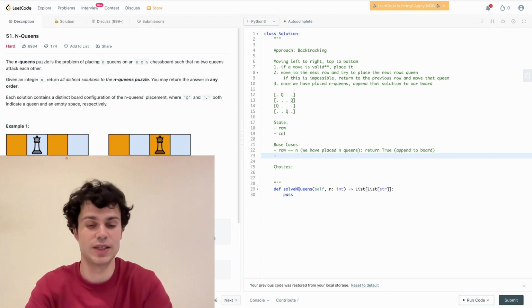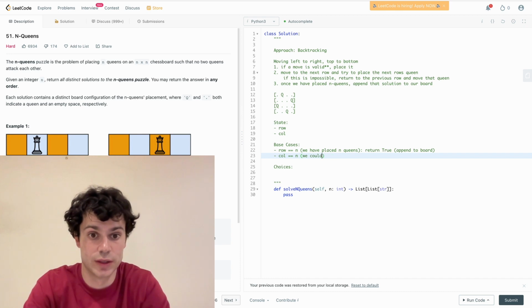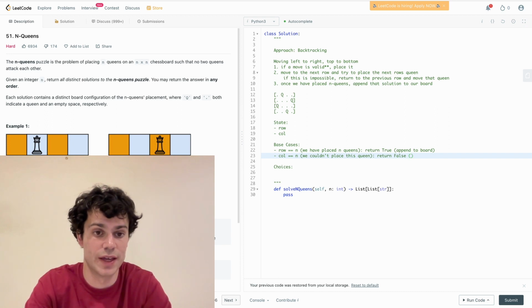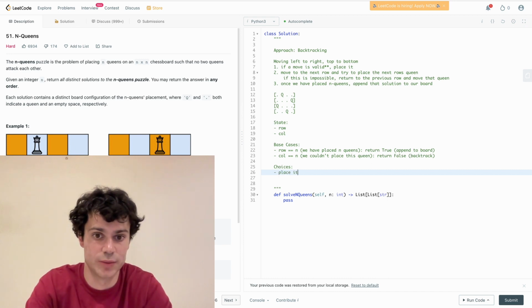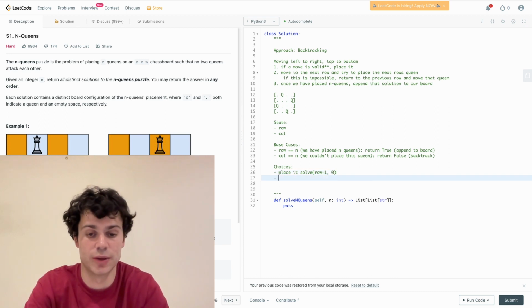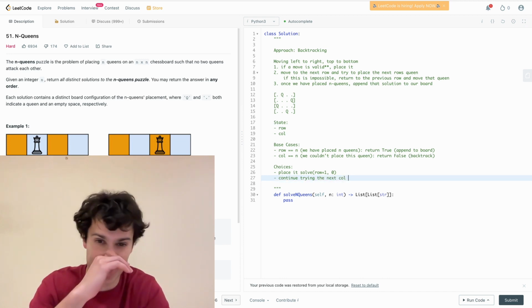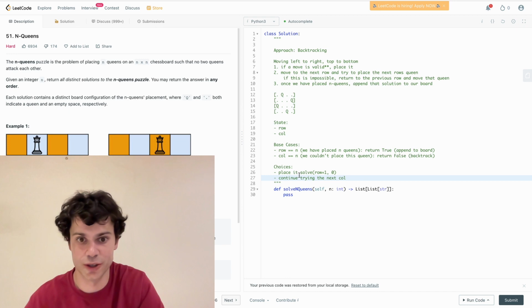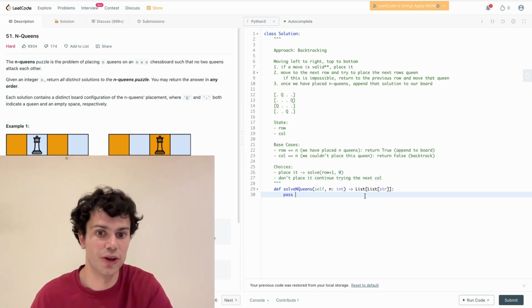And then our other base case is our column equals n. So we couldn't place this queen, so we're going to return false and then backtrack. And then our choices are we either place it, and then we go to the next row, so we'd solve row plus 1 at the 0th column, or we just continue trying the next column. We can probably use a for loop, so the second choice wouldn't be a recursive call like the first choice would be. Don't place it would just be a continue rather than a recursive call.